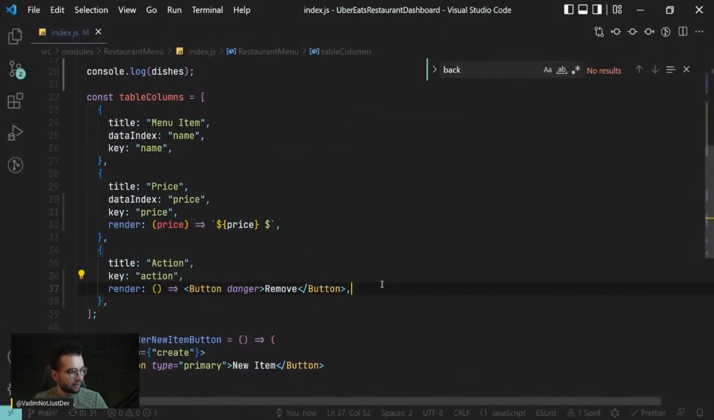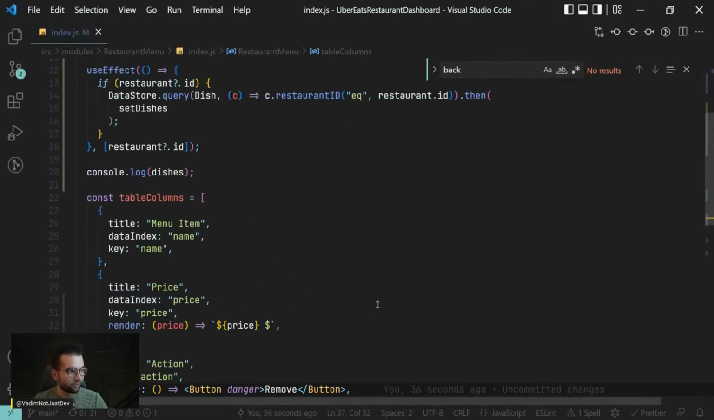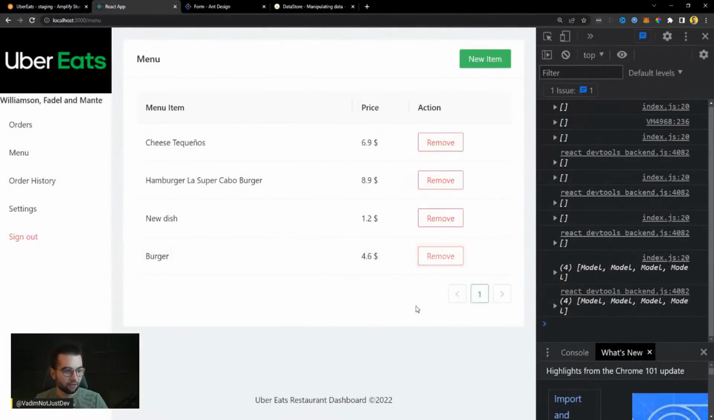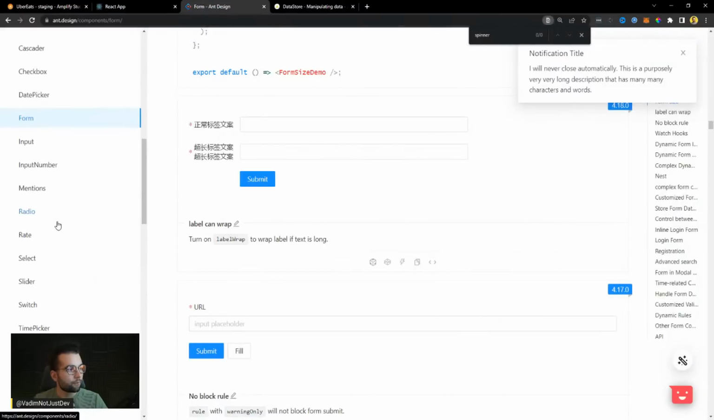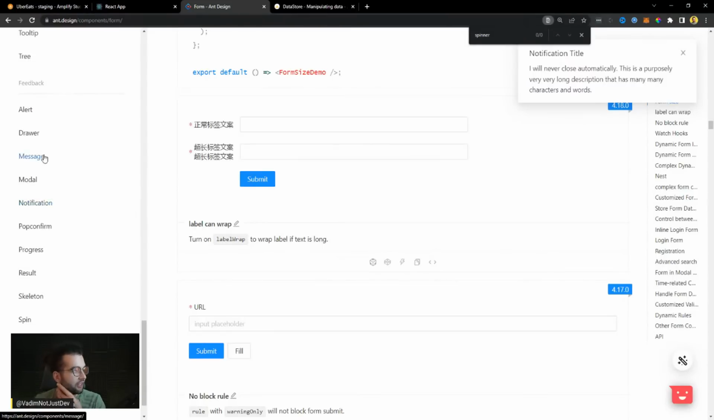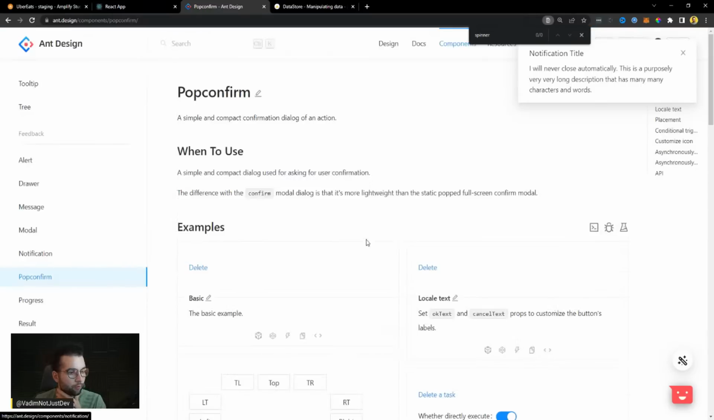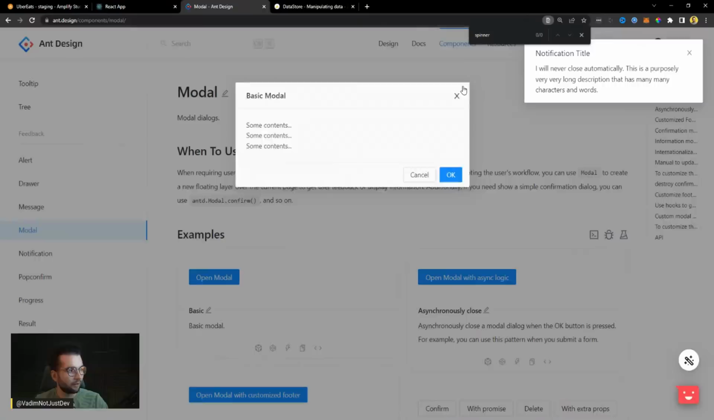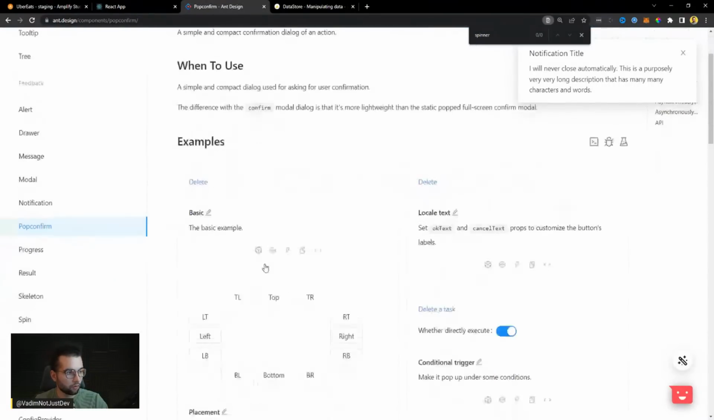Okay, creating, we are done. Querying, we are done. The last thing is removing. By pressing on this remove, we will, first, where are these messages? Using an alert like this Popconfirm, we can ask, are you sure, yes or no? Or even with a modal. I don't think we need a modal. The Popconfirm looks quite good.